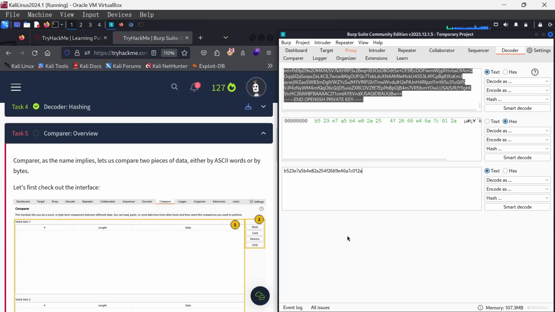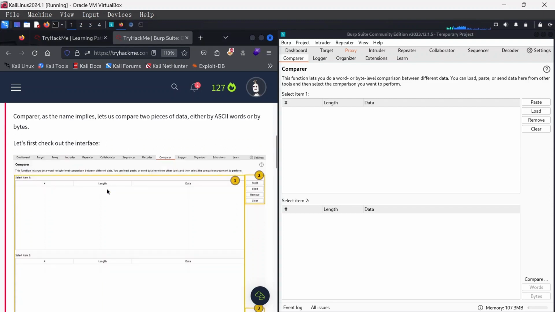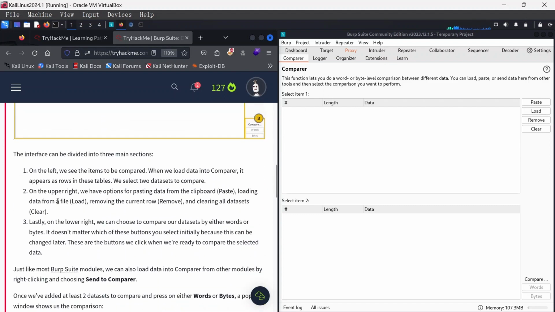Comparer overview. We're basically done with the decoder, so let's head on to Comparer. Hit Comparer, and here we are. Comparer, as the name implies, lets us compare two pieces of data either by ASCII words or by bytes. Now let's first check out the interface. So we have the interface, you can look over here. Basically the interface can be divided into three main parts.